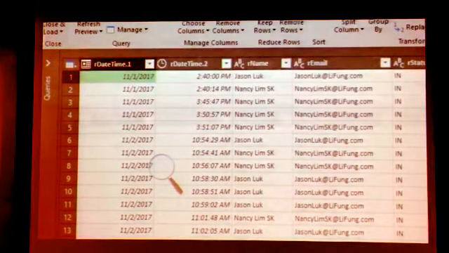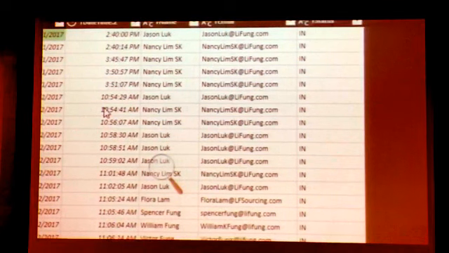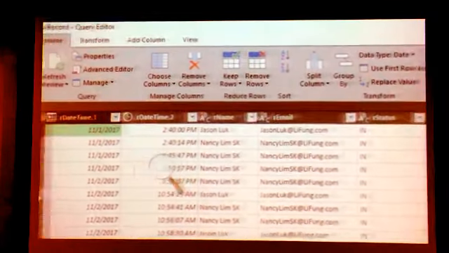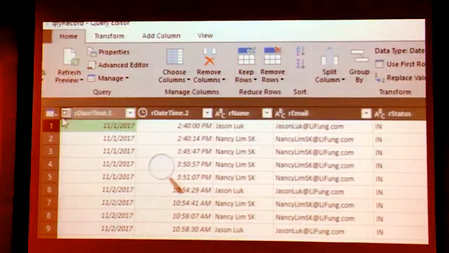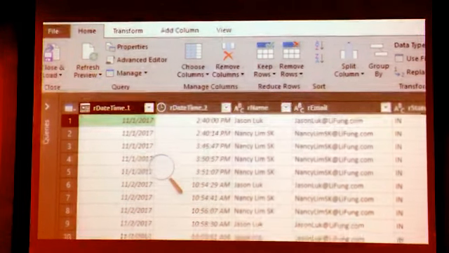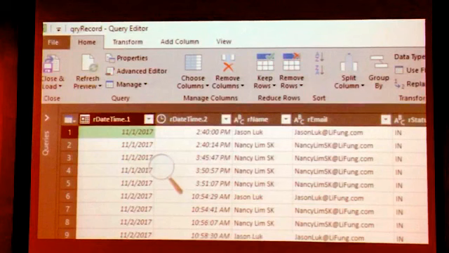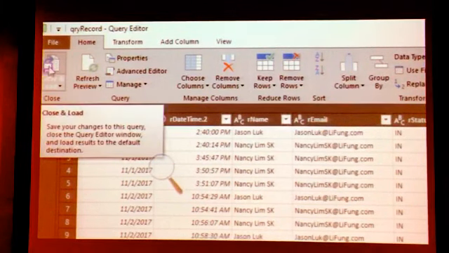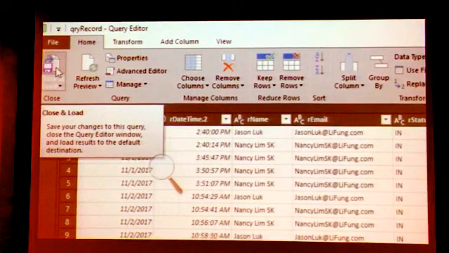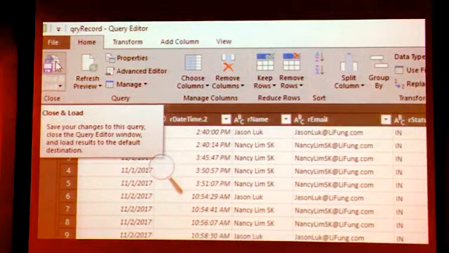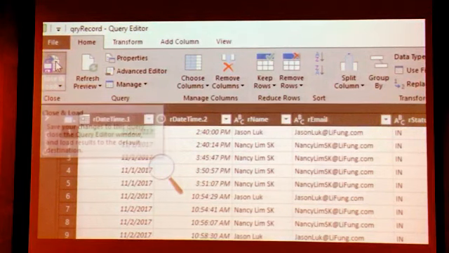But to this moment, what we got here is still a query. This is not an actual table for us. So what we should do next is like this. Can you see here at the top left corner a button called close and load? Just simply click this button, close and load. See what happened.